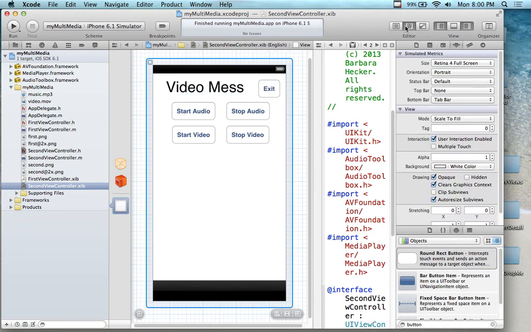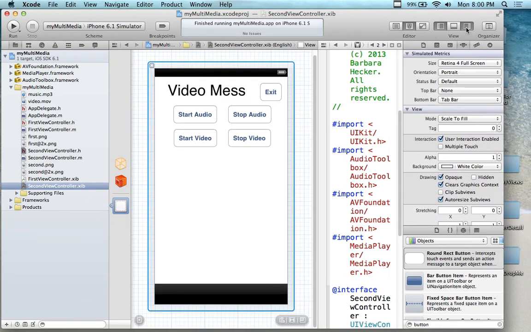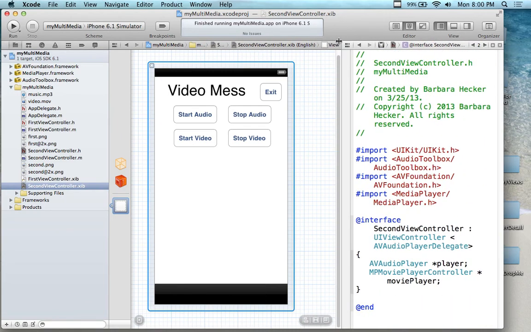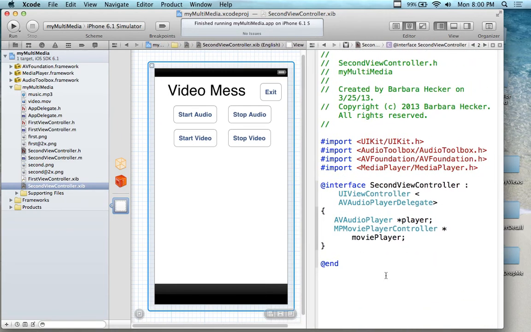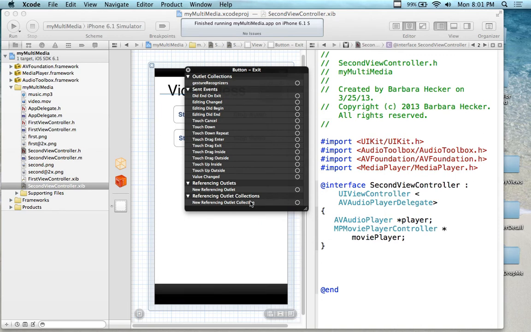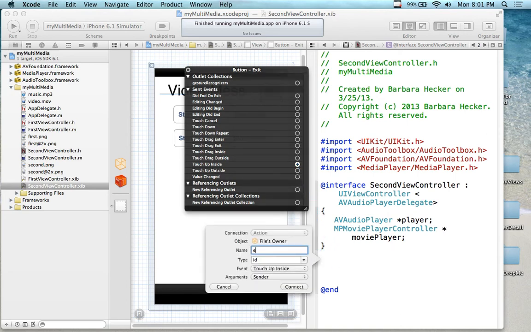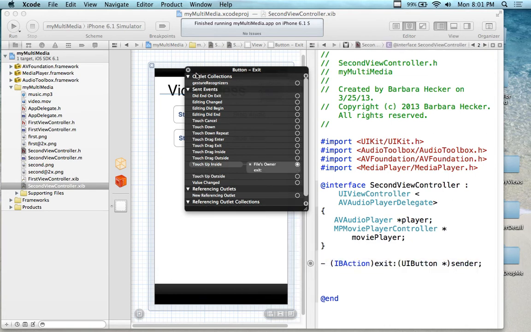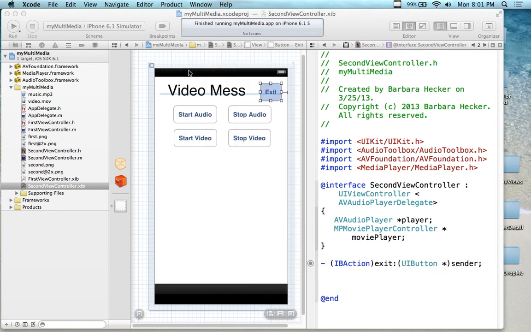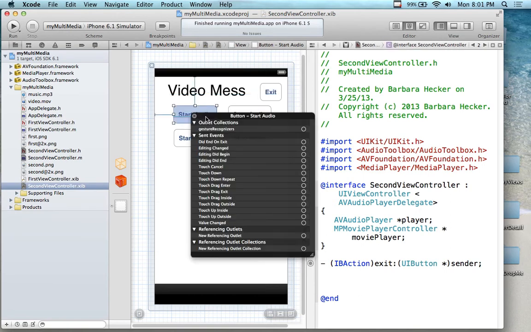Okay, so let's go ahead and build the functionality that goes along with all of these lovely things after we wire the buttons. So let me wire the buttons now. Wiring the buttons. I'm just going to use the names I want to use. So this is going to be the exit. Touch up inside. We call this one exit. And start audio sounds good for this one.